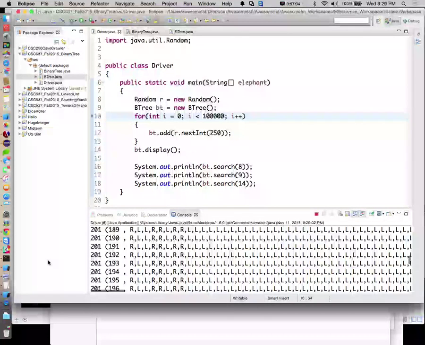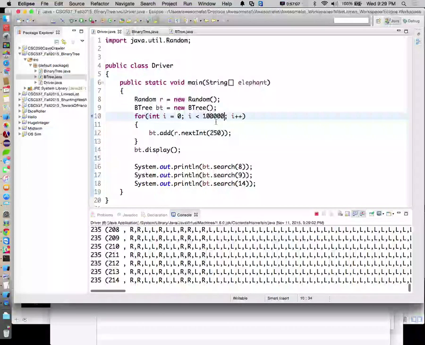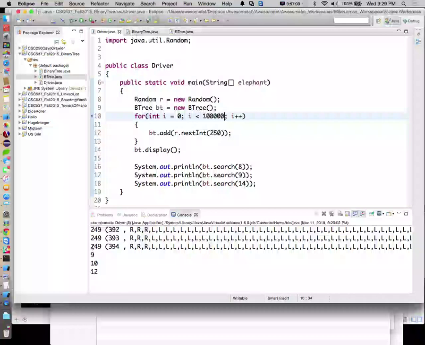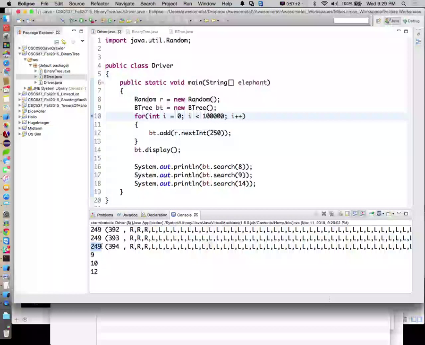But now what's interesting here is even though we have 100,000 values, we only went down 249 levels. Our tree got very, very wide, but it didn't get that tall, relatively speaking, right? 9, 10, 12 was the number of things we checked to find those values. So as our tree gets bigger and bigger, the search time doesn't scale equally. Does that make sense?